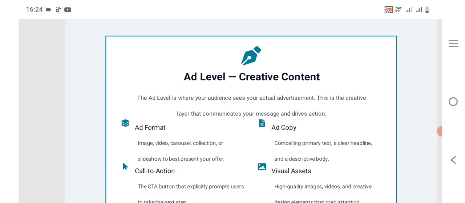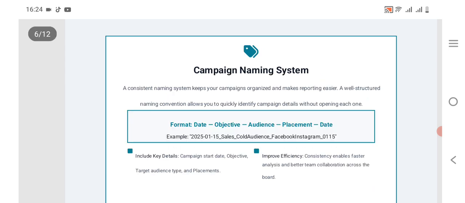What do you want the user to do at the end of your ad? Do you want them to buy now? Do you want them to join? Do you want them to learn more? That's what call to action is. As for the visual asset, you must use high quality images, videos, and creative design elements.